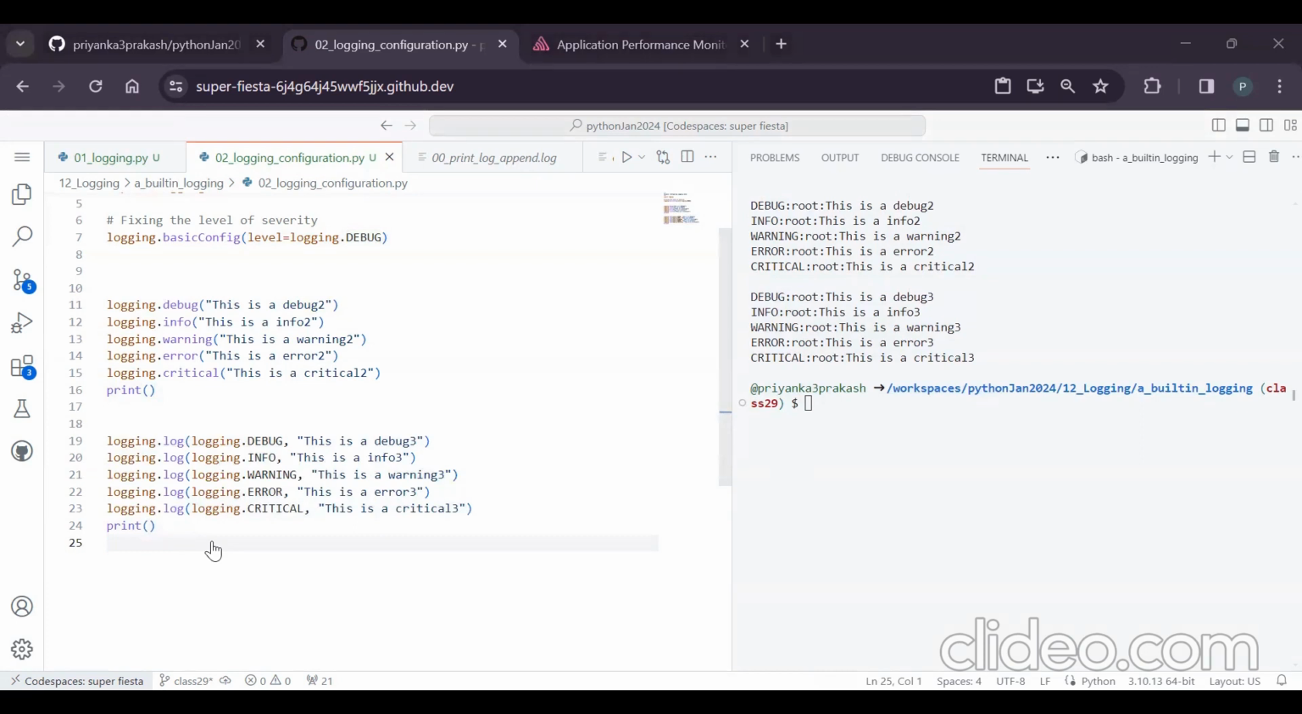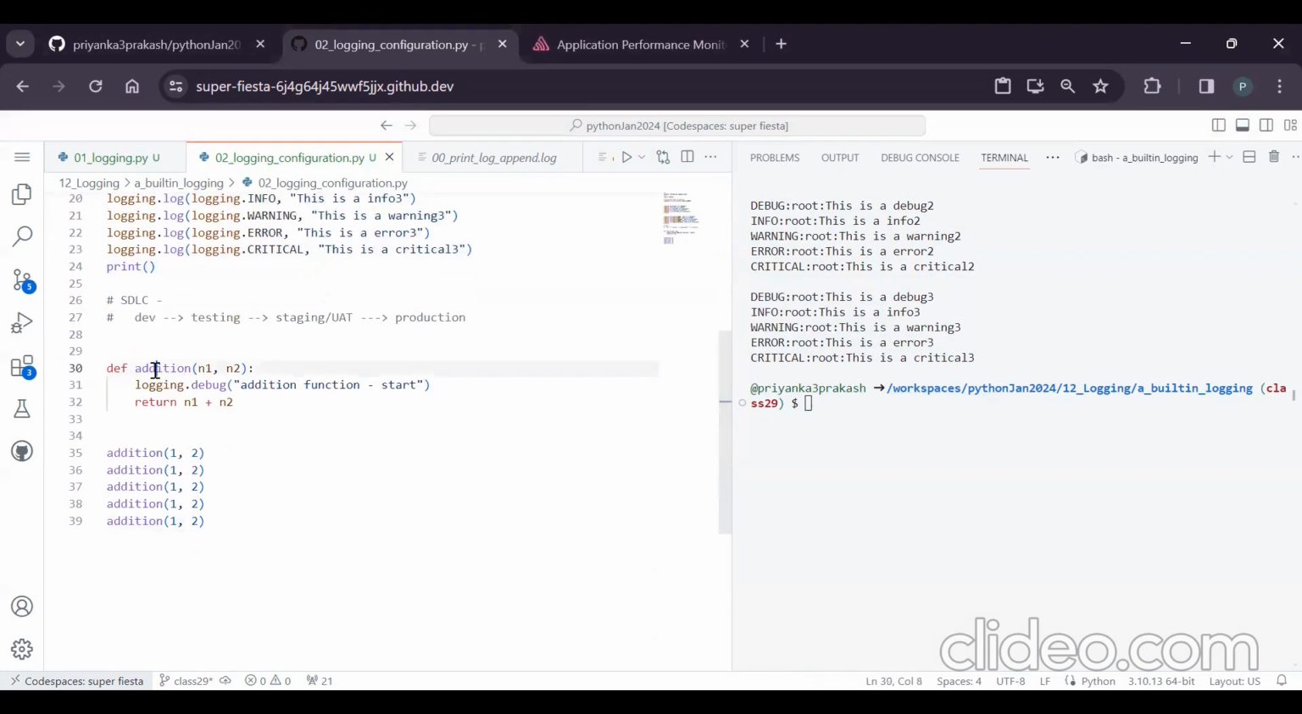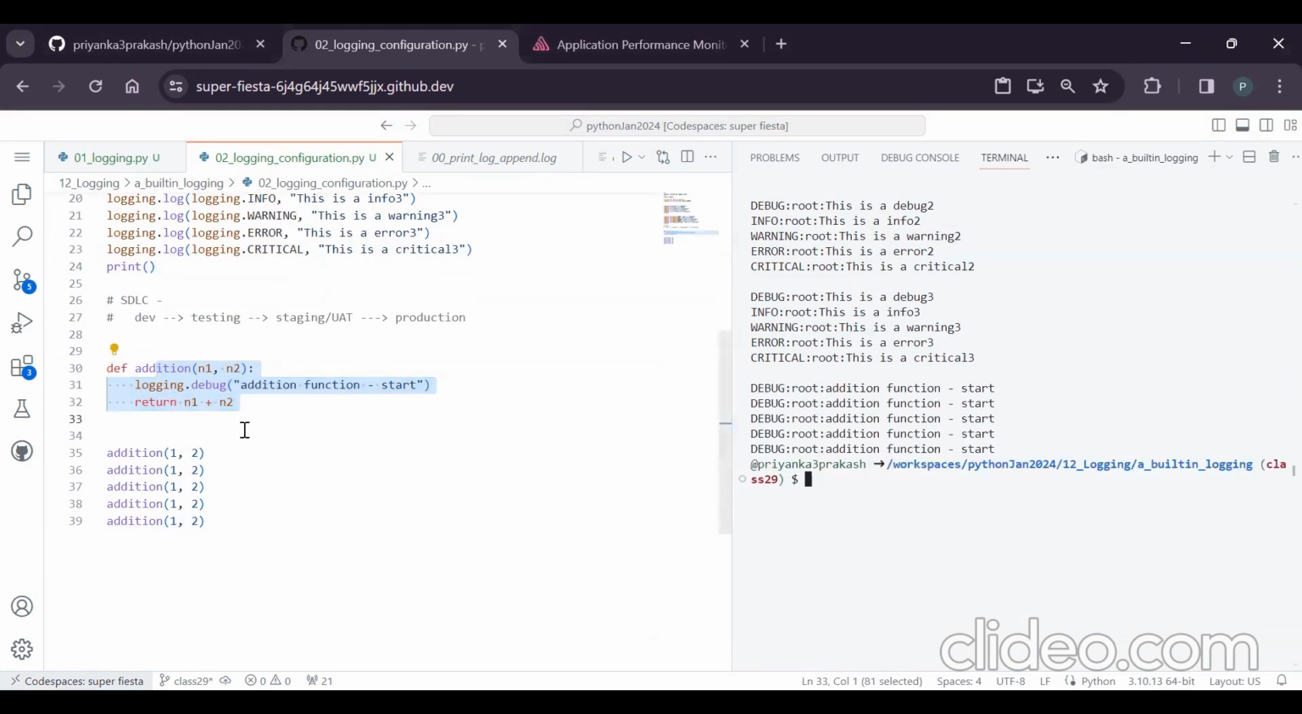Now, if I take the previous example of printing, say I have the same addition function with a debug statement. Now you see how many times it is executing. You can see the same debug statement, and this is the root. Root is the user or the application, so the default logger, I would say. And whatever log statement you give, apart from your print statement, some other things also come. That is the beauty of logging.